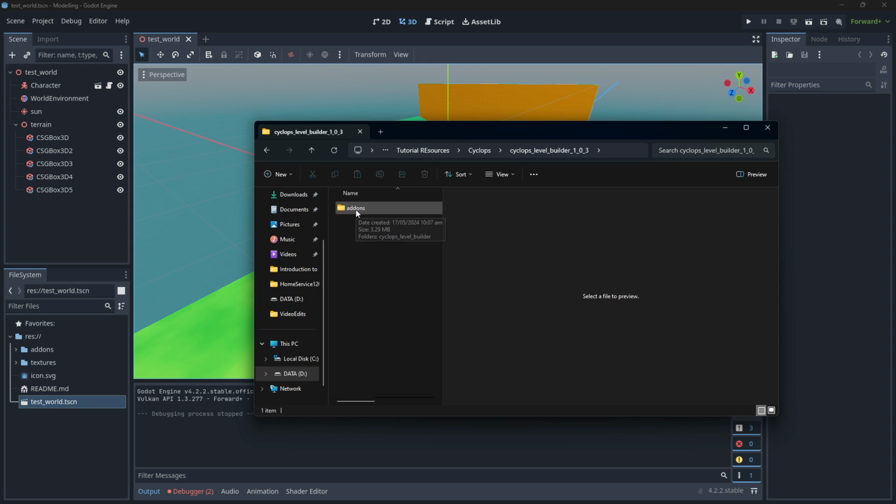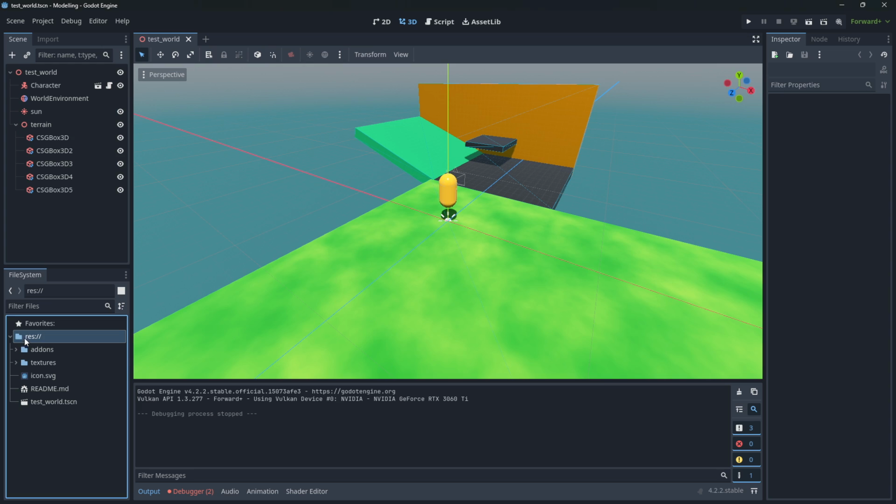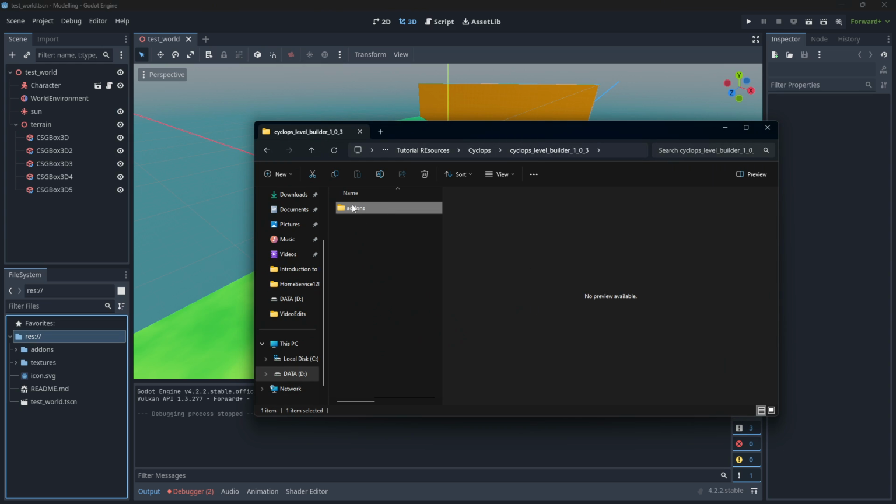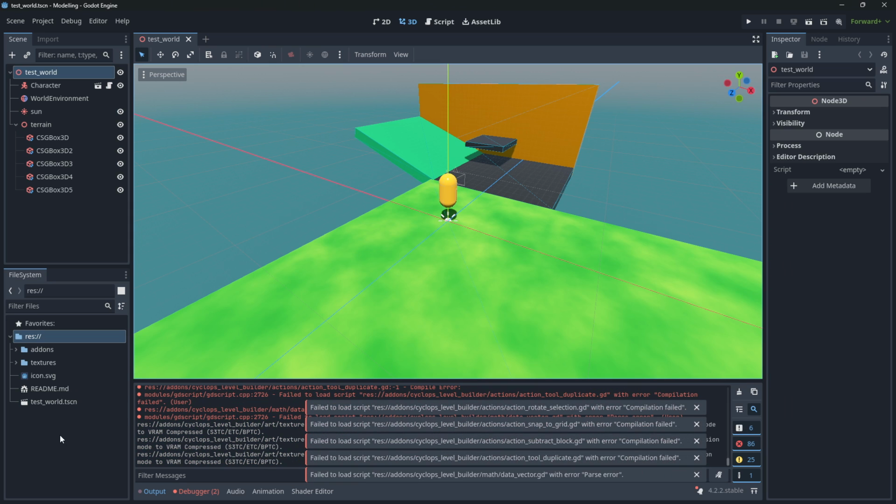Now you'll need to drag this add-ons folder into Godot. Now when you do this, make sure that you have res selected. You don't want to put it inside another folder in Godot. So we want to do that, drag it onto res just to be sure. And it will take a little second. Now you're going to get a whole bunch of errors.